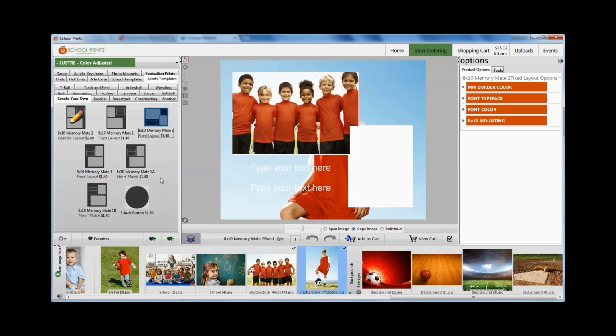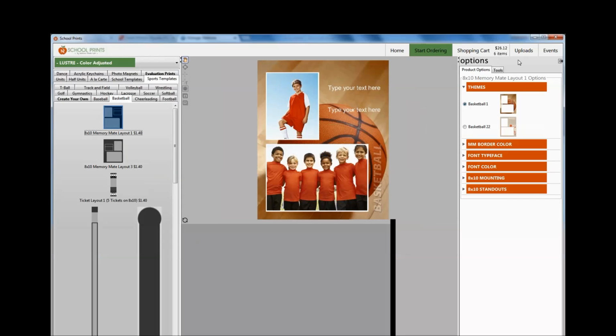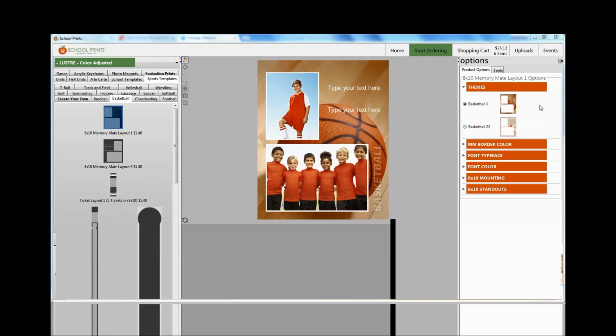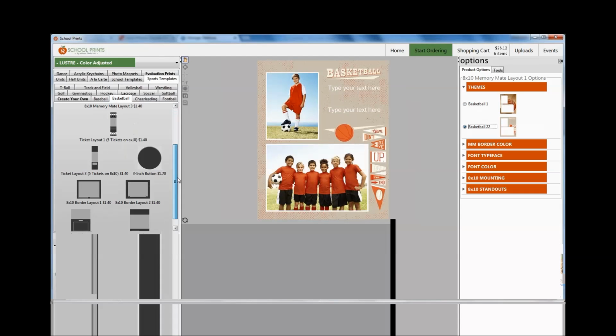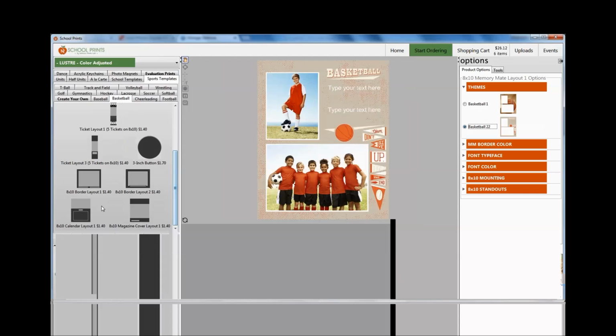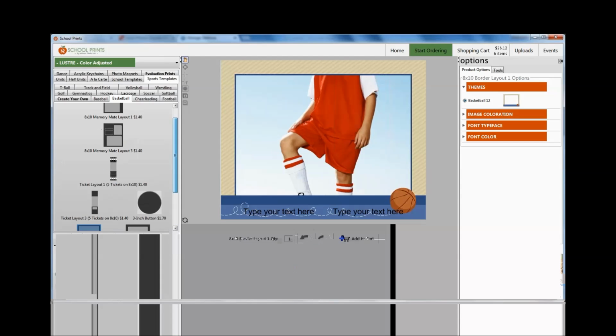And then we also have just the regular sports here. We already have our designs that are ready for you guys to use as well. This is more of the basic traditional style, and then we have the different products that you can order within sports.